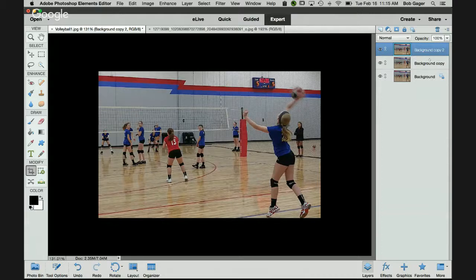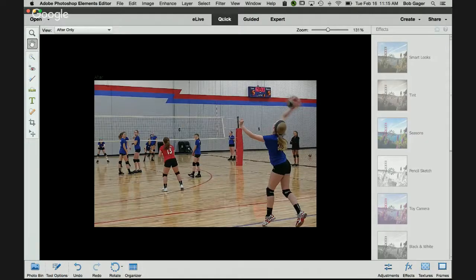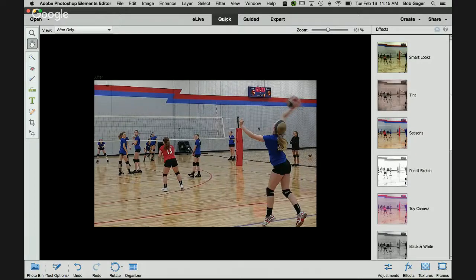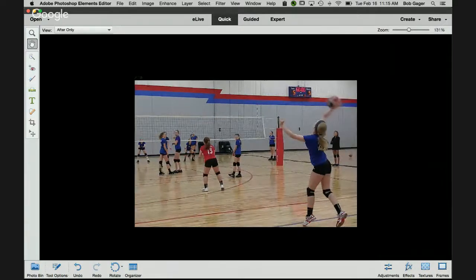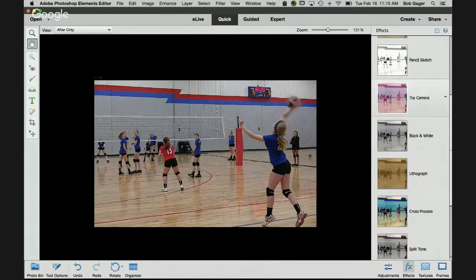So the first thing that I want to do is actually not in expert mode, it's actually in quick edit. With this top layer selected, background copy 2, up here along the top I want to switch over to quick edit mode, just kind of temporarily. Because in quick edit mode, we've got a really cool feature in our effects panel. So if effects is not showing, click on the effects button down in the bottom right, and this effects panel will show. And there's a bunch of effects in here.